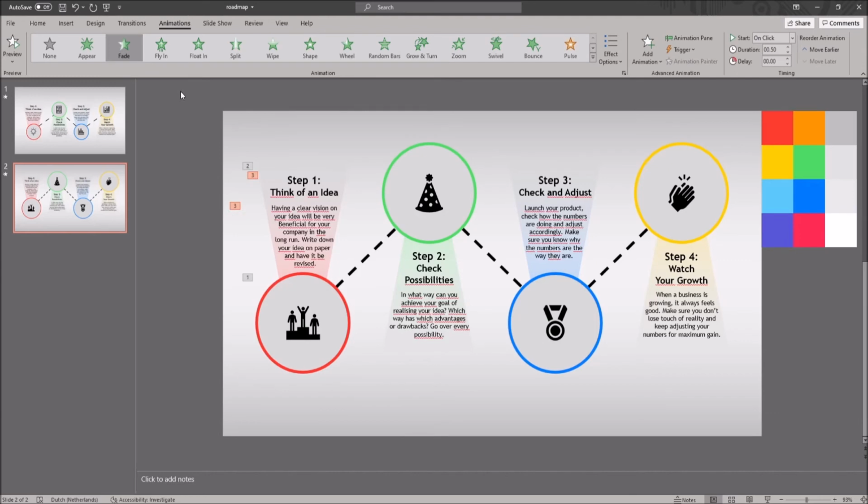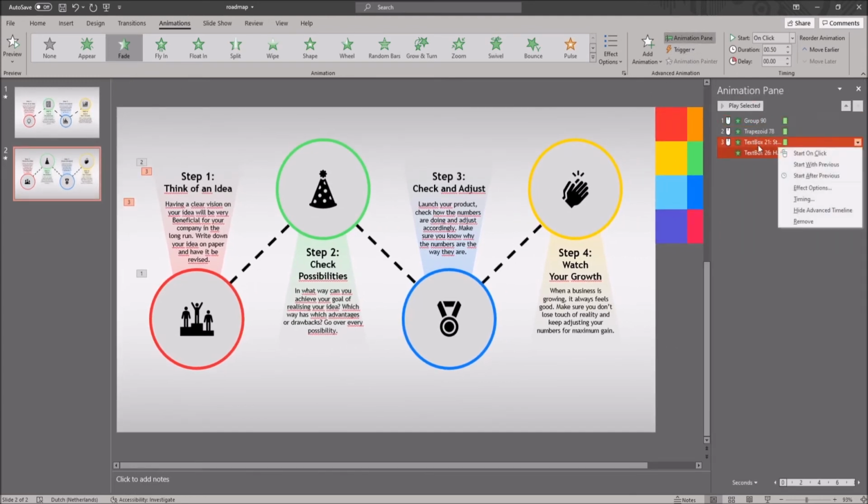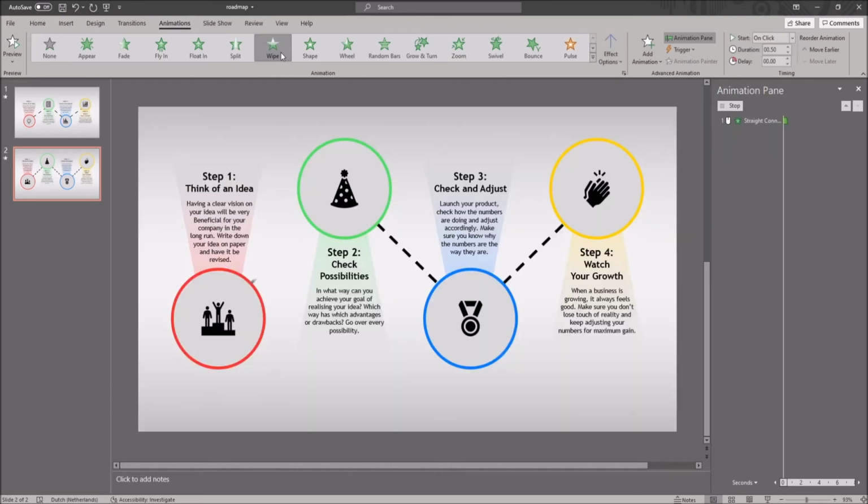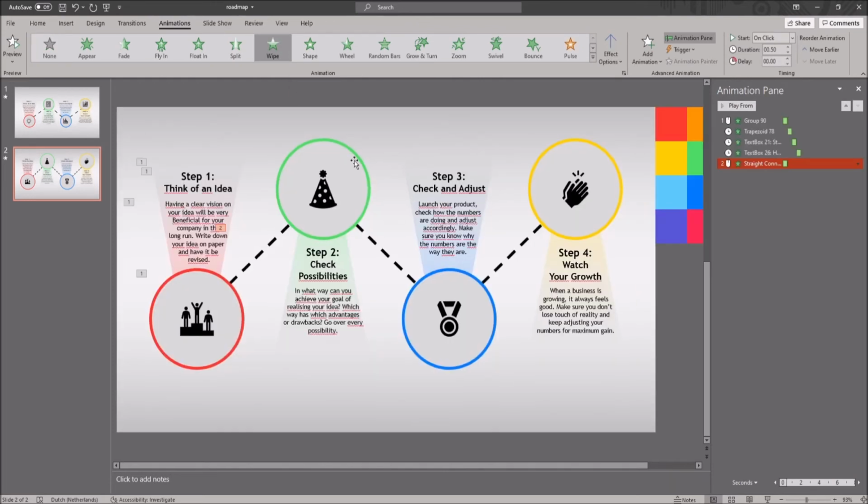You then want to open the animation pane and right click on the second, third, and if you have one, 4th animation. You want to click on Start After Previous on all of them. And after you did that, you want to animate the line. Click on the line, go to Animations in the ribbon and select the wipe animation. Adjust the effect options if the line is not flowing smoothly to the other oval.